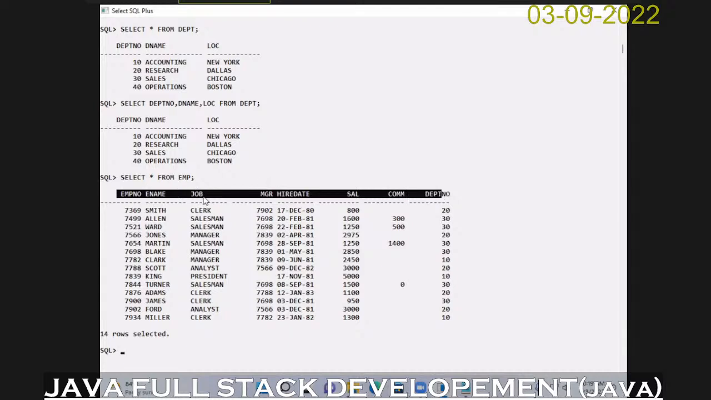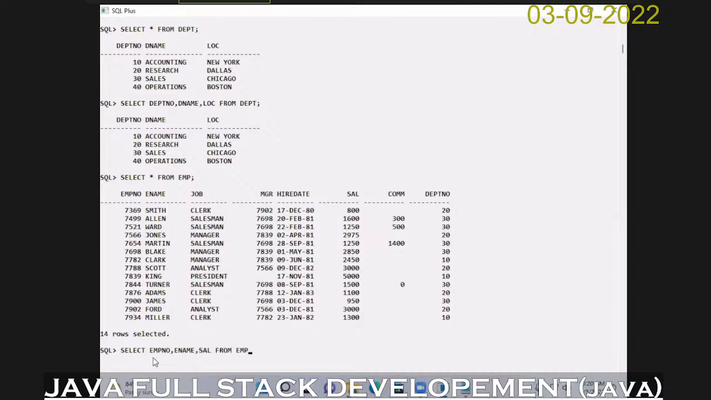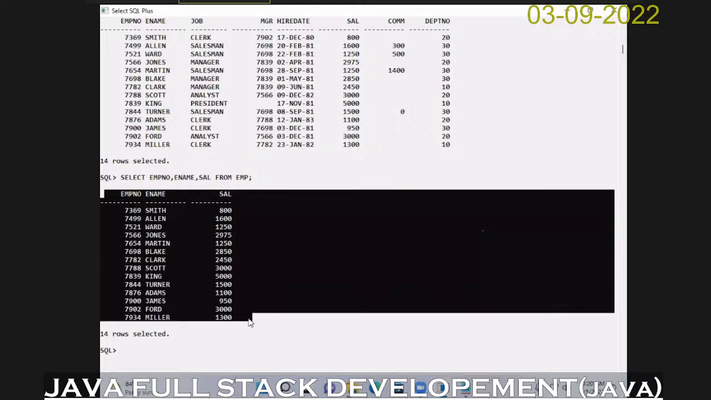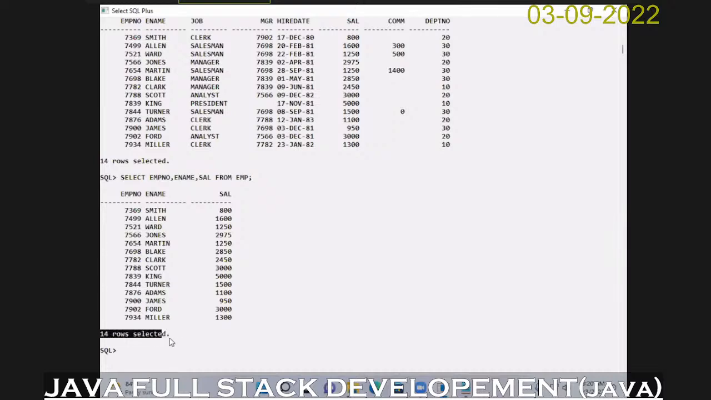Suppose I don't want all columns. I want specific columns. Then what do we do? I want employee number, employee name, and employee salary. So we can retrieve specific columns. In the next case, your total number of rows is 14.